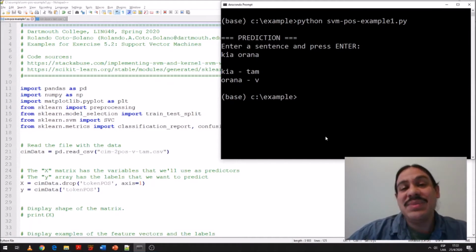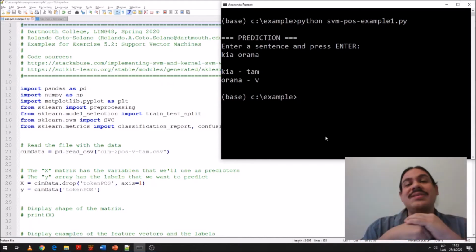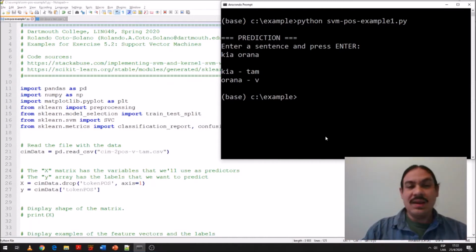Again, the word kia means may you be, shall you be, which is a time word. And then orana means healthy. So the whole sentence is may you be healthy, kia orana. And this is a simple classifier. Let's look at how it works.